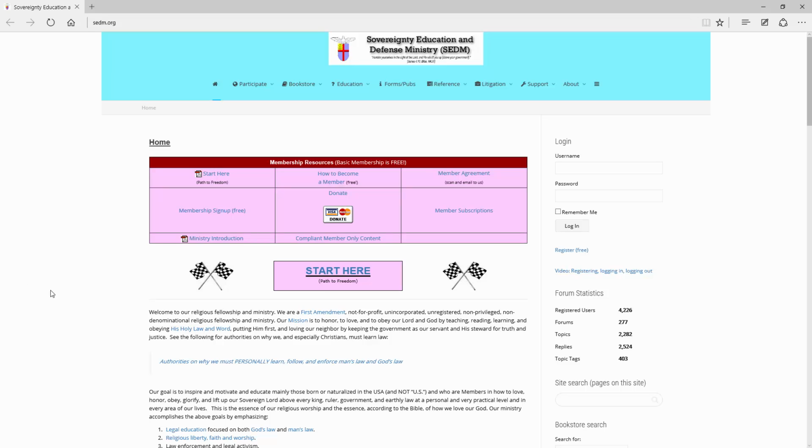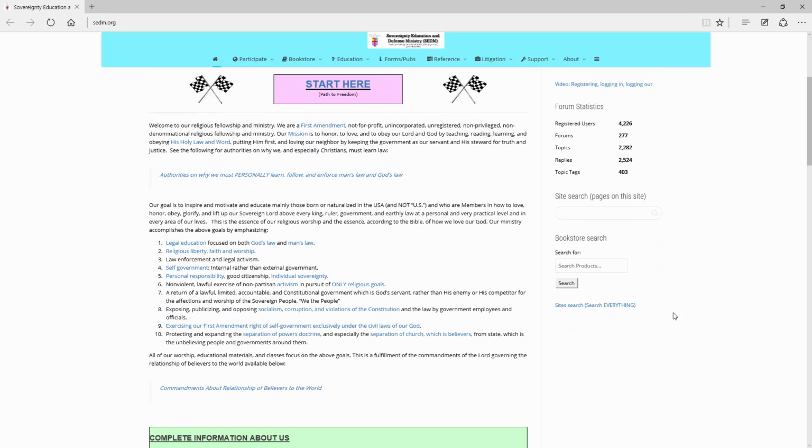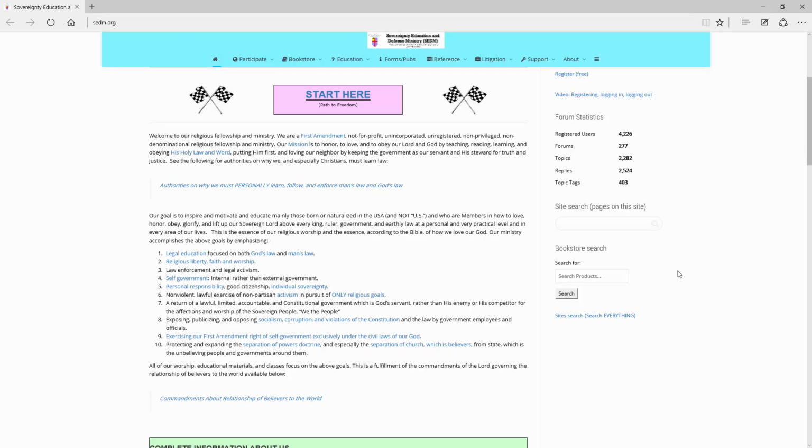The easiest and quickest way to locate materials is found on the right-hand sidebar of the opening page itself. In the lower right corner, we have three entries here. We have Site Search, Bookstore Search, and Sites Search, and we'll talk about each of those now.